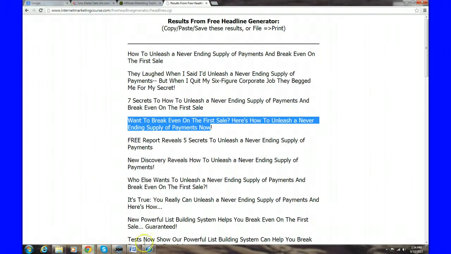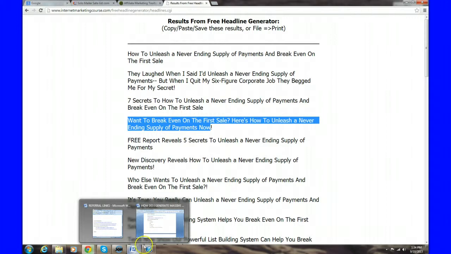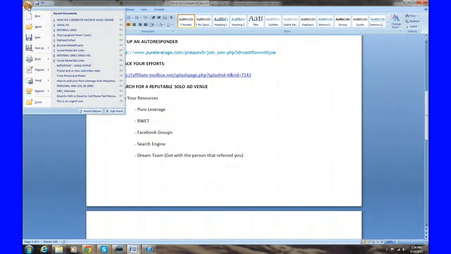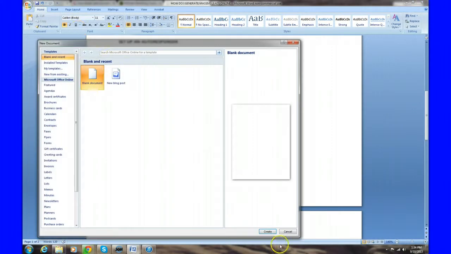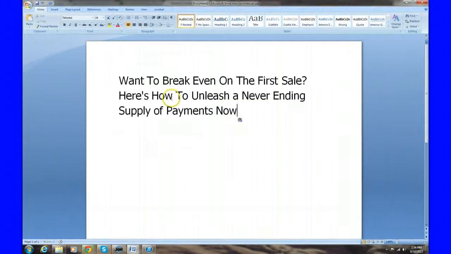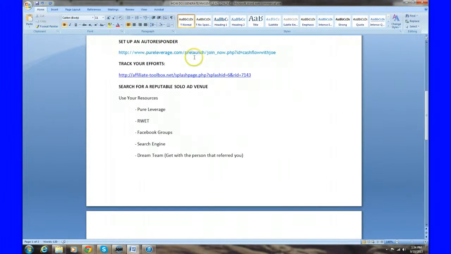What I'm going to do is pick out my top three here, and I'm going to actually put them into a document so that I have them here ready to use. And that's how I'm just going to organize them.